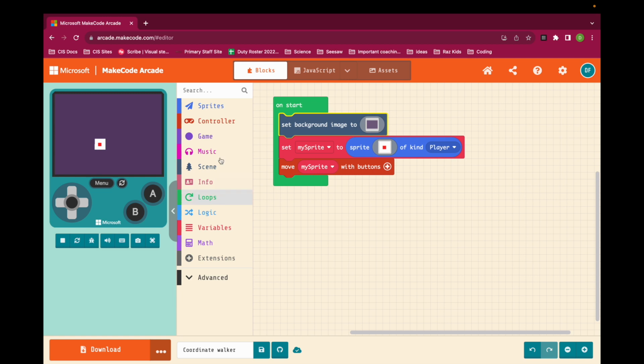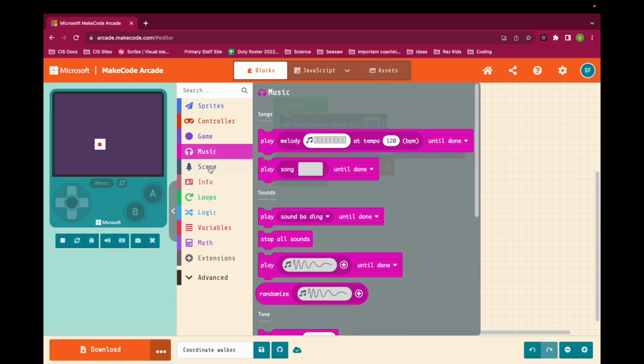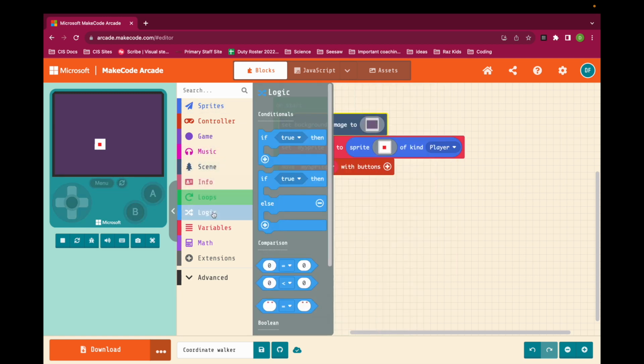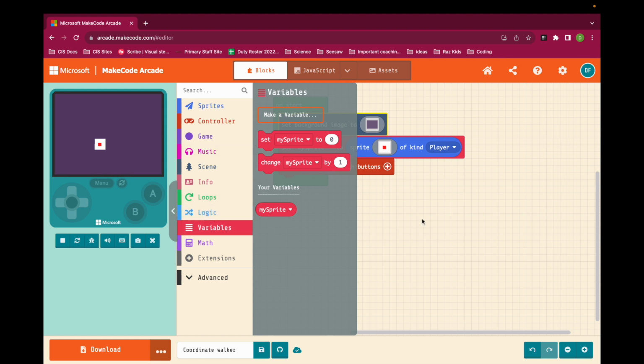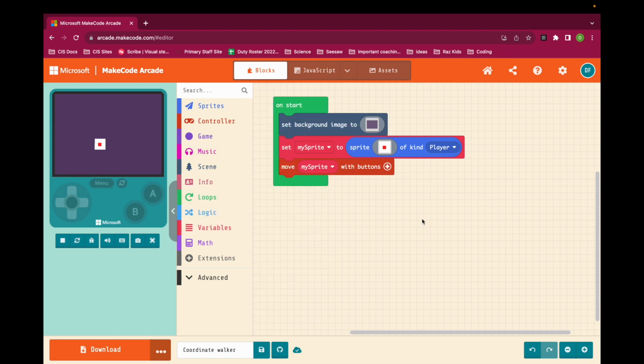If you want to explore a little bit more and look around at the different blocks they have, we are going to stop there in this video for now, and the next video will pick up from where we left off and add more functionality to the game.